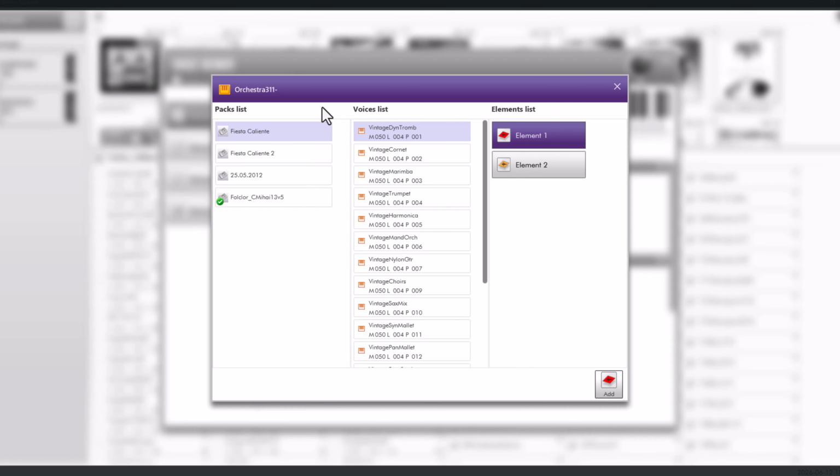Depending on the type of voice currently selected, whether it is a preset voice or a universal voice, the application will display all packs in your installation that contain compatible voices of the same type. The pack containing the currently selected voice is marked with a green indicator. You can copy elements from voices within the same pack or from completely different packs.